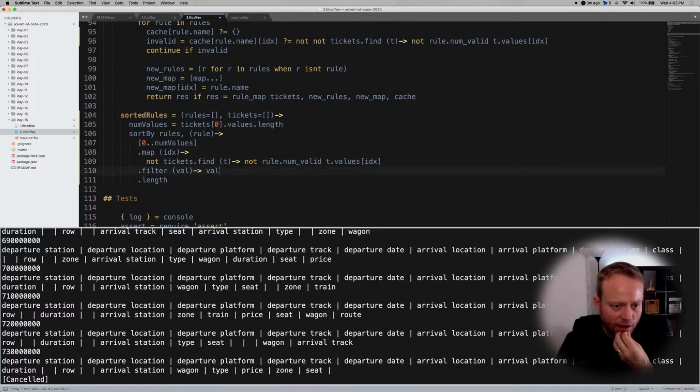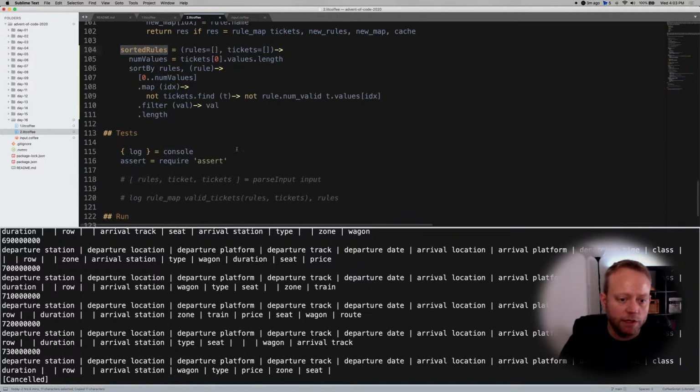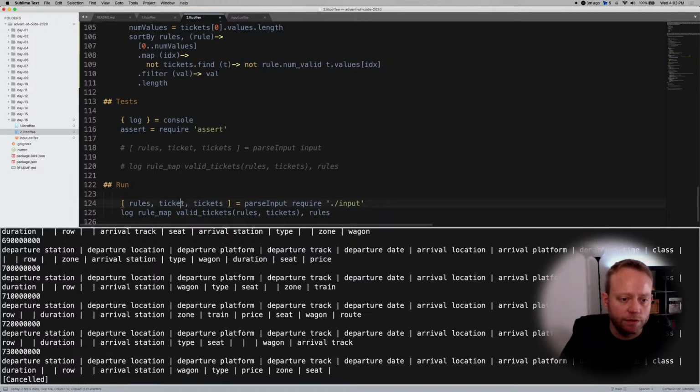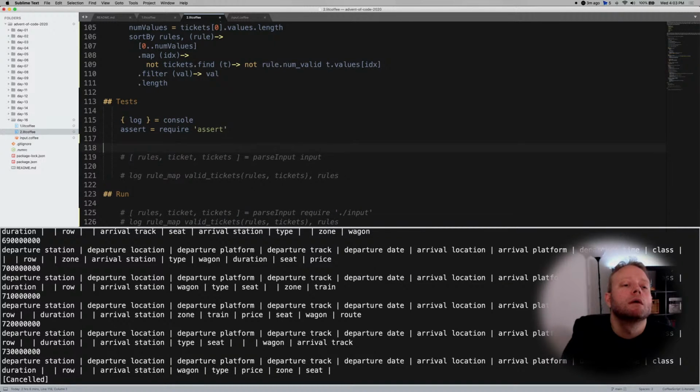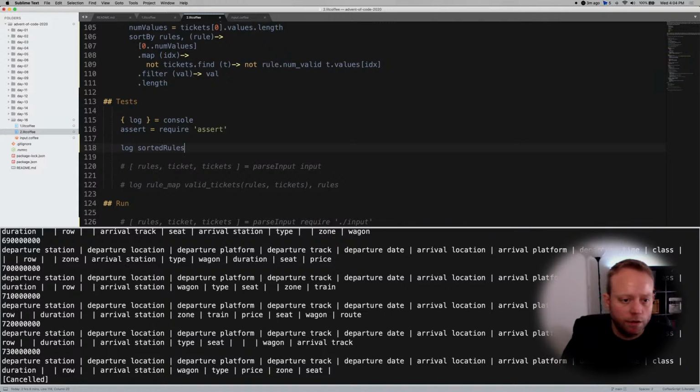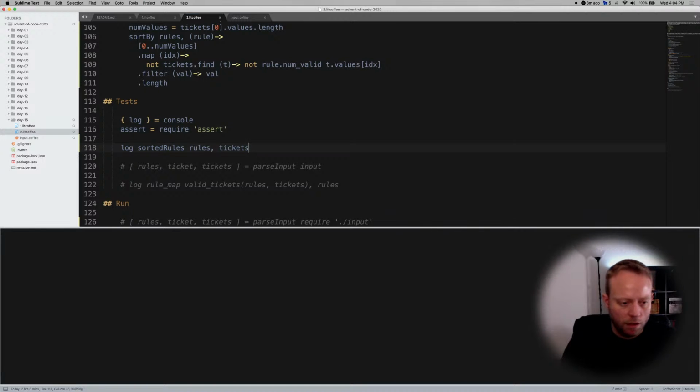And then we're going to find that, and then we're going to filter in length. So that's what we're going to do. So we're going to do sorted rules. So let's take a look at sorted rules here. So log sorted rules and rules and tickets, and see what we get.